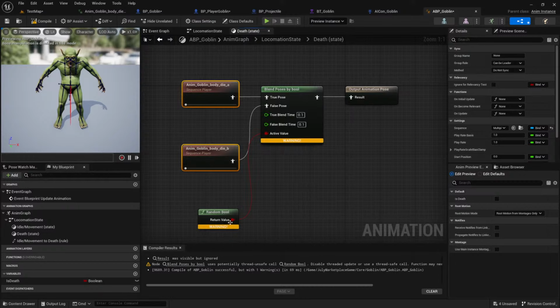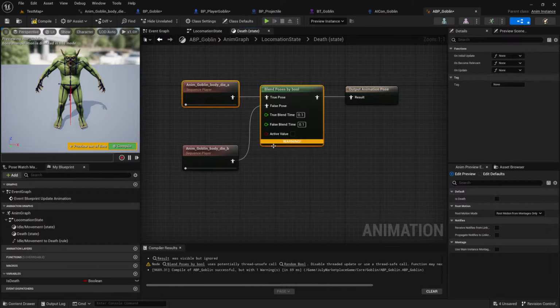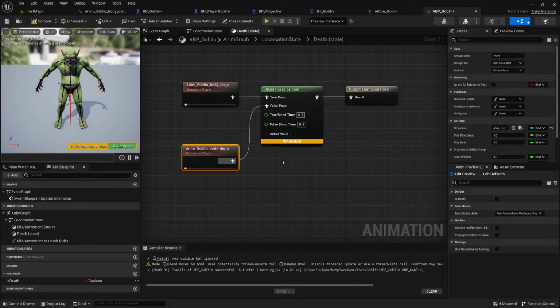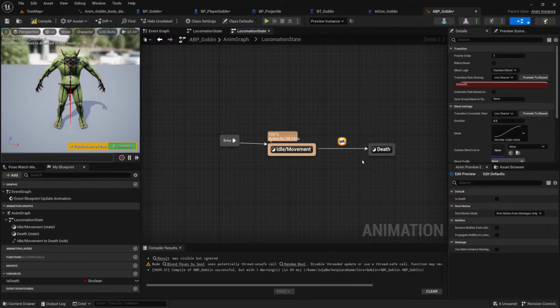It's not thread safe. Oh, come on. For now, let's just leave it like that. I can add the randomness later. I mean, disable thread update. Let's leave it like this. So this should enter whenever we die, but we need to fill this variable that we created inside this blueprint.